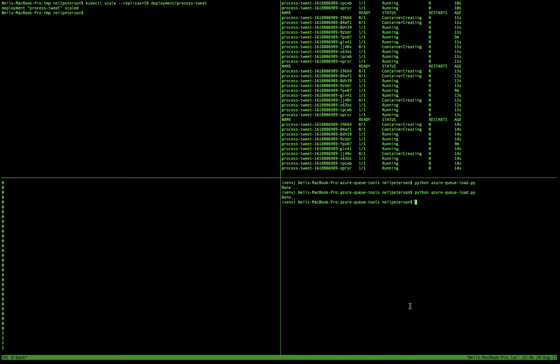So let's see that again. And now as I'm loading that queue, it's not even really increasing in size. So the messages are being processed as they're loaded onto the queue, basically. So that's great. We're seeing some manual scale here. But what if I wanted to take it a step further and introduce some auto scaling?